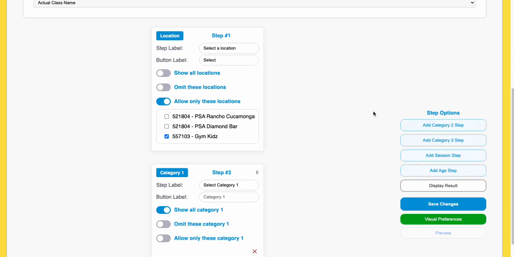More frequently than not, we're going to find that schools have their category schemes set up where step one is a program. So we're going to say select a program and then choose program. This is what the directions of the step are, and this is what the button of each option is in that step. And I'm going to say show all categories, because by default, it's only going to show the categories associated with this organization ID and this location within the organization ID.